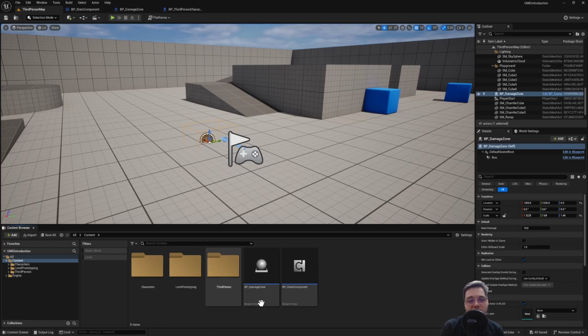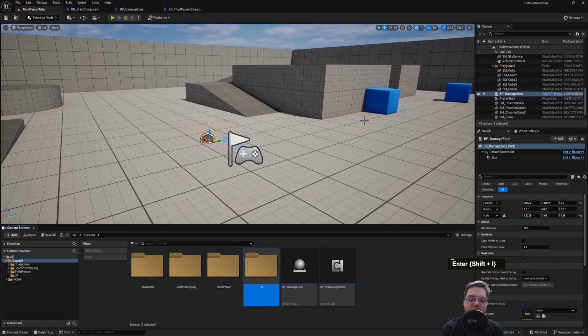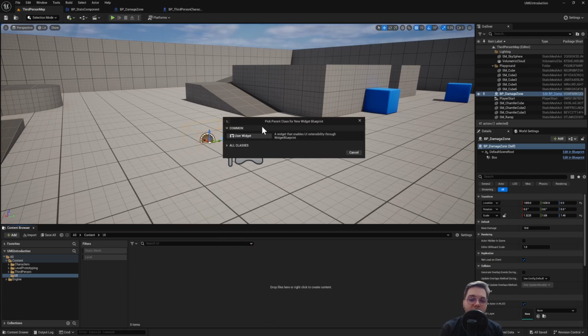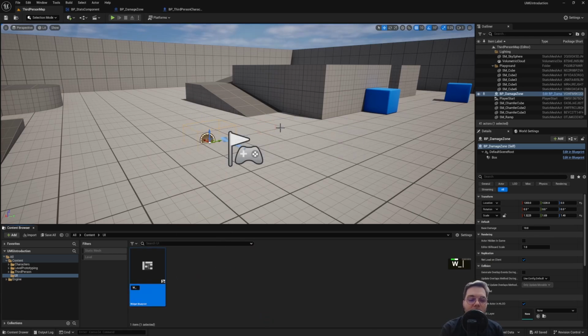Let's start by creating stat progress bar widget. Right-click, new folder UI to separate our UI from blueprints. Right-click, user interface, widget blueprint, user widget, stat progress bar.